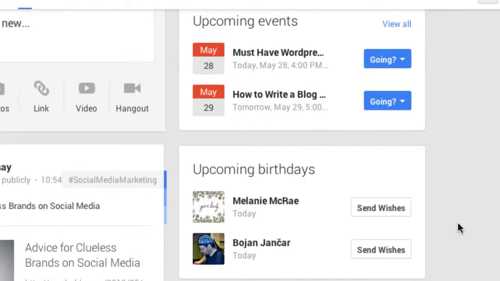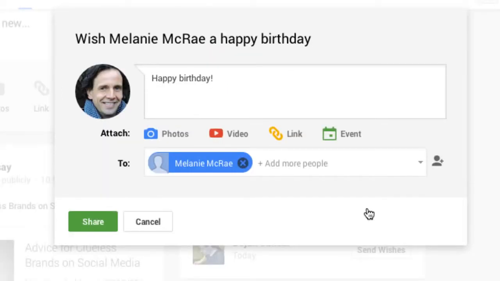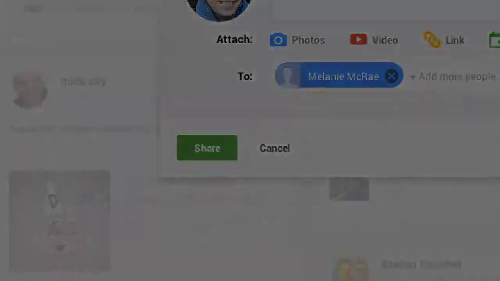On your home screen, you're also going to have friendly reminders for upcoming events and upcoming birthdays. You can just send a message by clicking on Send Wishes, and then just clicking Share.